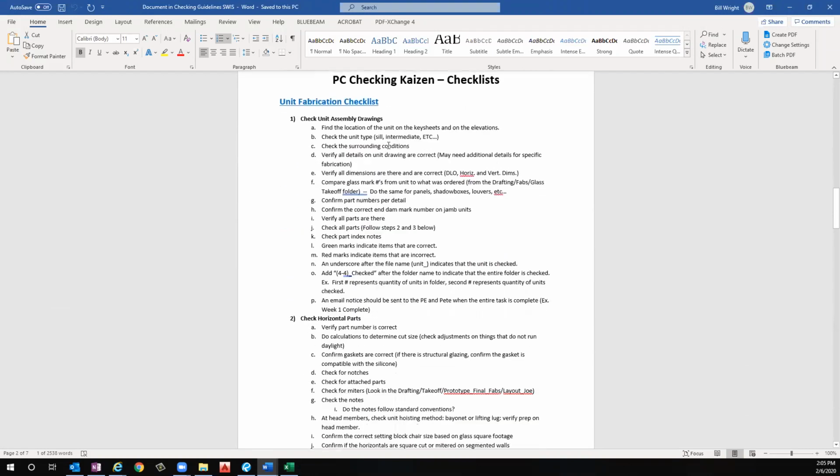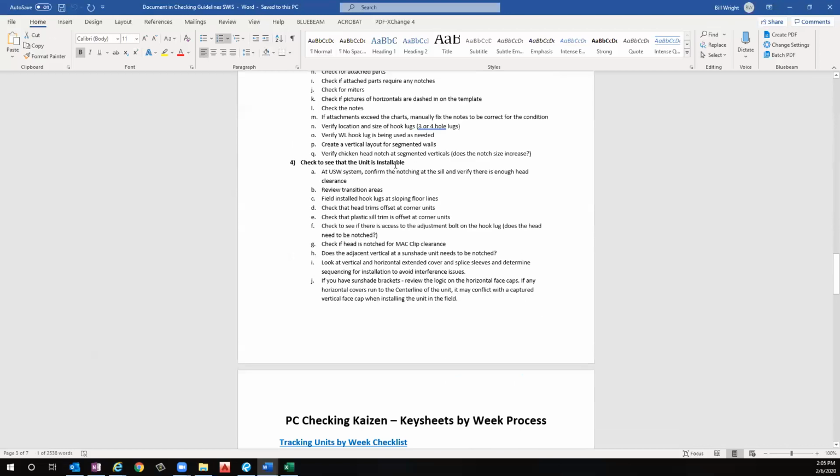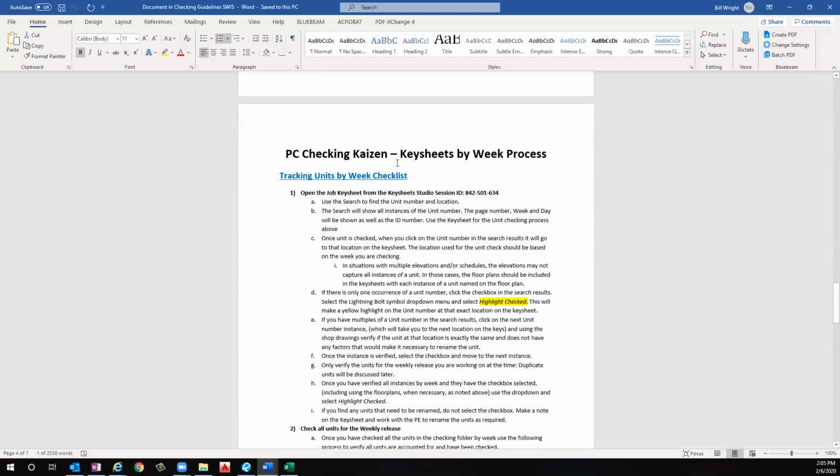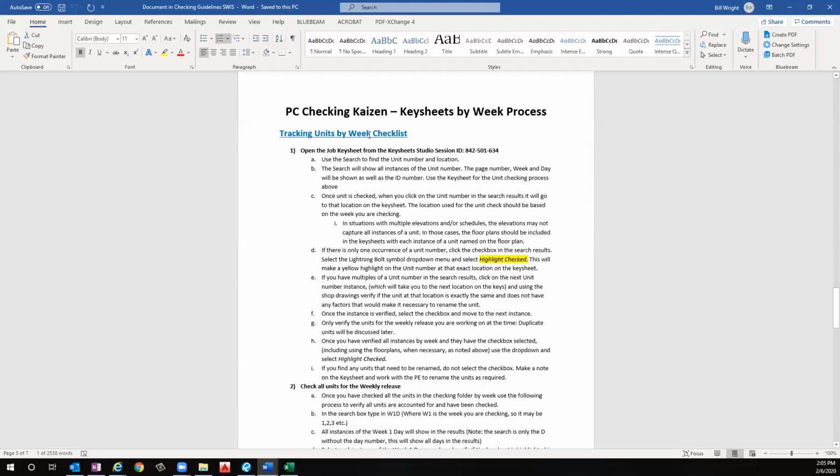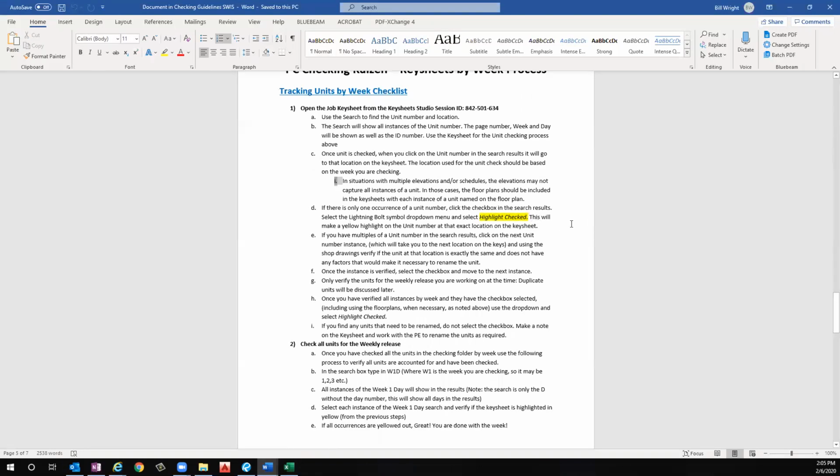This is for the PCs. This is how we actually check the unit drawings horizontally, vertically, etc. Then it's got using the key sheets to check by week, how we highlight the checked, how we check each instance, how you need the floor plans, etc. It's got the link if you need to add in the key sheet stamp when you're actually creating your first set. So, okay, it doesn't look like there's any additional questions at this time.